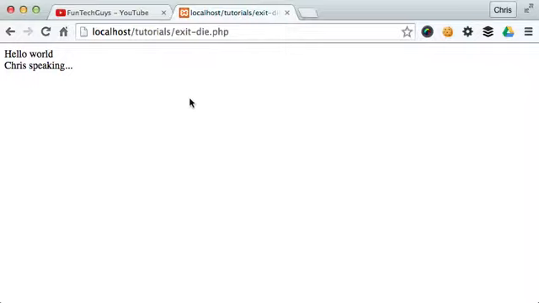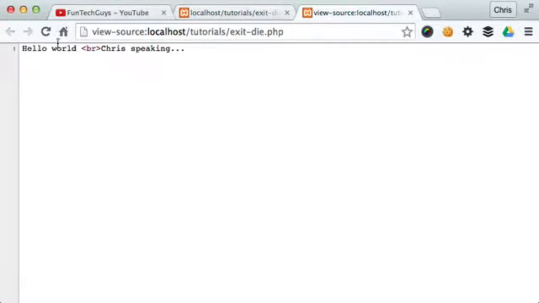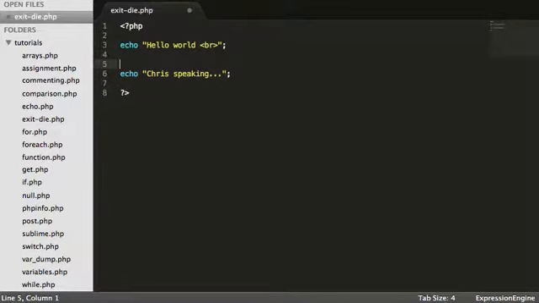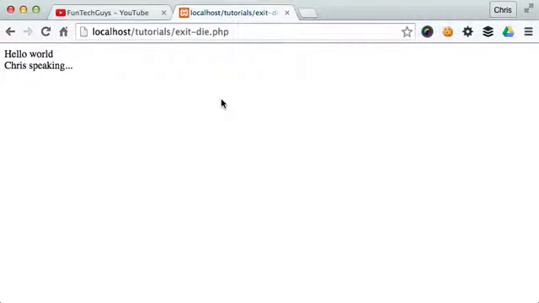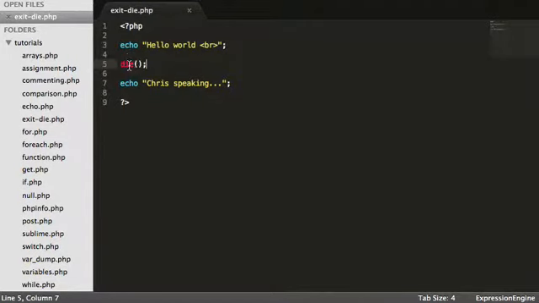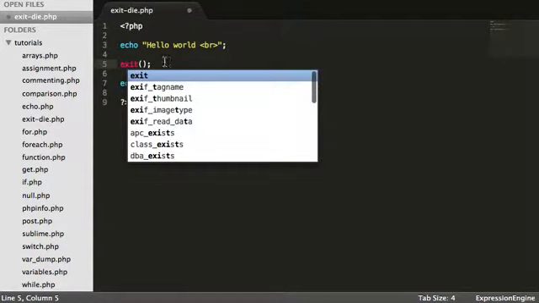Right, so load this page up. It's working exactly how I was expecting. Hello world, Chris speaking. Now if I didn't want this second line to render, I would go die, come back, reload this, and sure enough, Chris speaking has gone away. It's not rendered. Now exit and die will do the exact same thing.